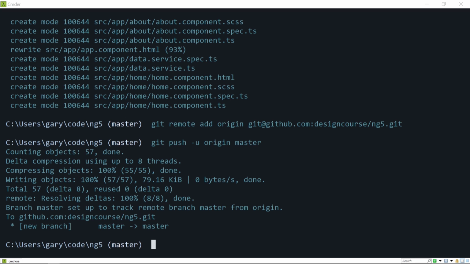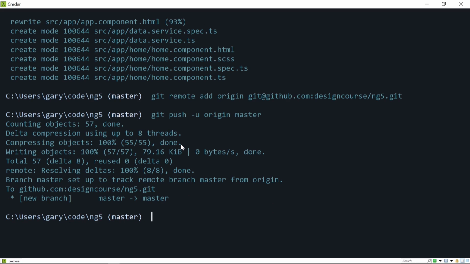And then we also have to rerun our ng build command, because GitHub Pages is actually a subfolder. So ng build --prod --base-href=https://, and this is going to be your username right here. Mine is designcourse on GitHub, github.io/ and then the repo name, and mine is ng5. So we'll run that.